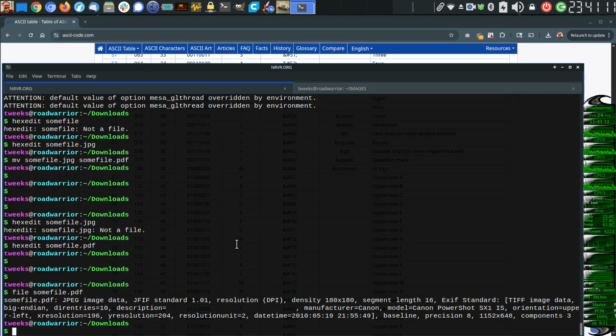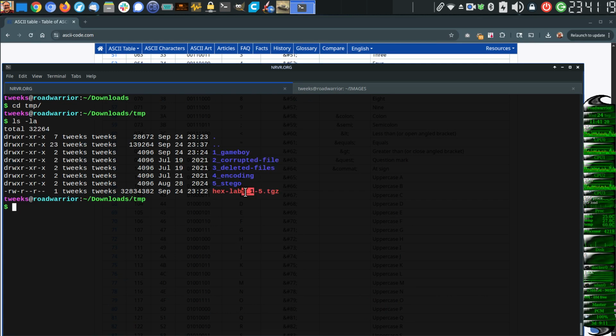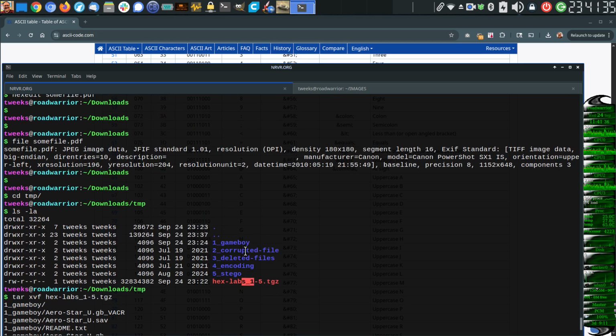And if you missed the class the other night, you'll still be able to follow along. You need to download that HexLabs tar gzip file. You'll need to untar it using tar xvf and then the name. That'll untar it, and then you can go in there and start working on stuff.